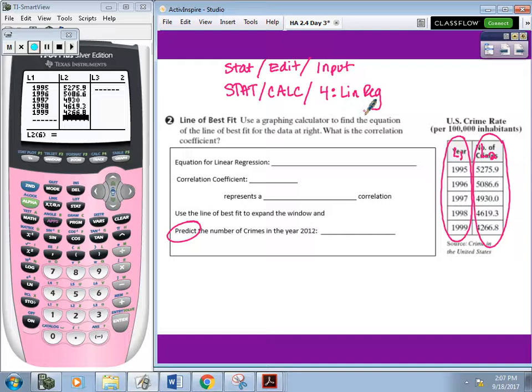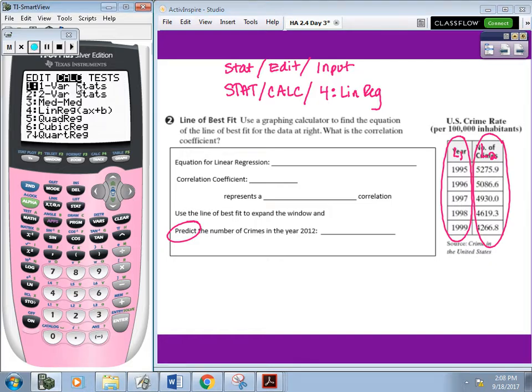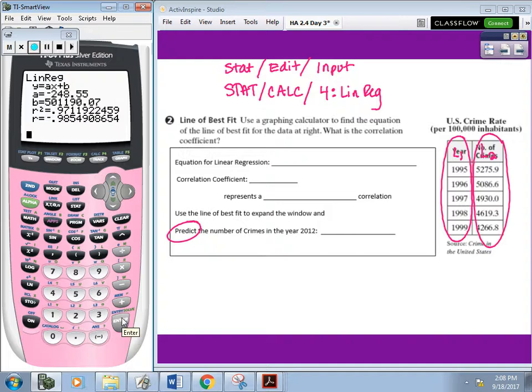Okay, so once you have your data put in, we go back to the stat button. Basically, you're pressing stat for the whole part. Stat, arrow over to calculate, and choose option 4, and hit enter. Take the numbers, round them, which they already rounded for us, and plug them in for A and B. So we'll have y equals negative 248.55x plus 501,190.07. If you got different numbers, go back to stat edit, and you may have typed in a number wrong.